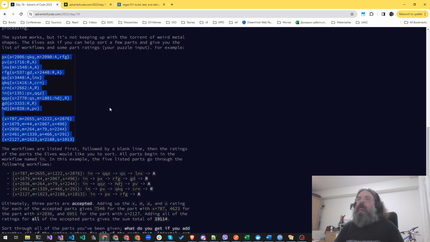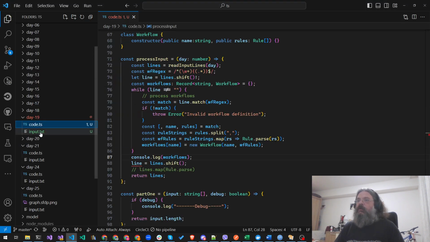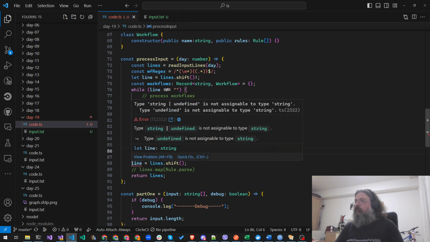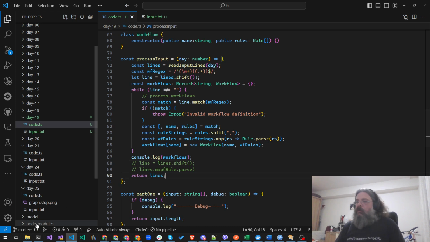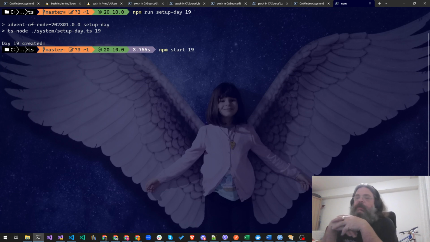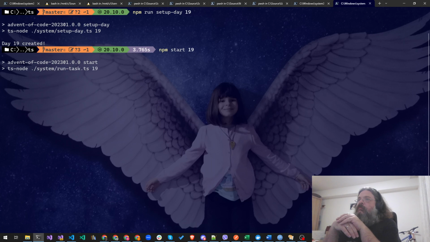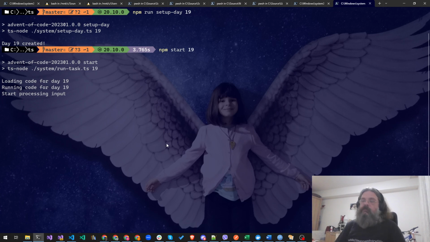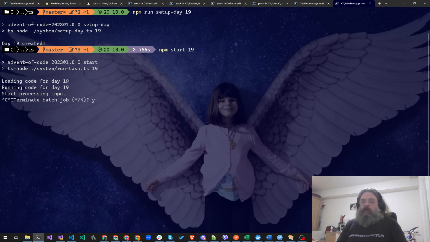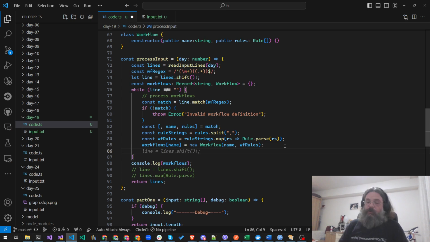Let's see, this is the example input. Let's use it in the place of the example input and see if this thing happens. Okay. Start. Come on, come on, come on. We forgot a very simple part. Yep. Kill this. We need to move to the next line.